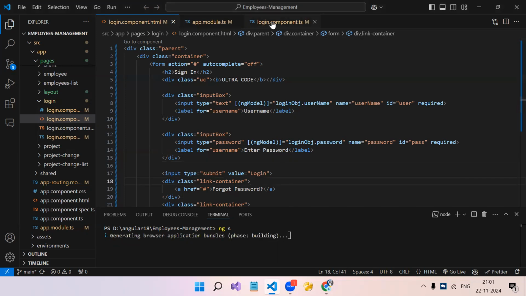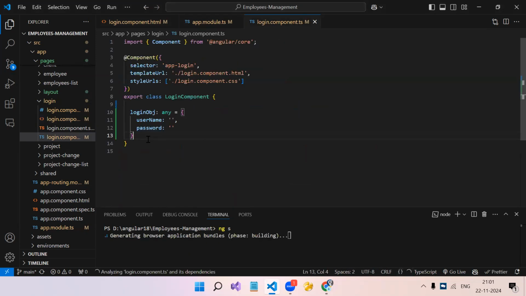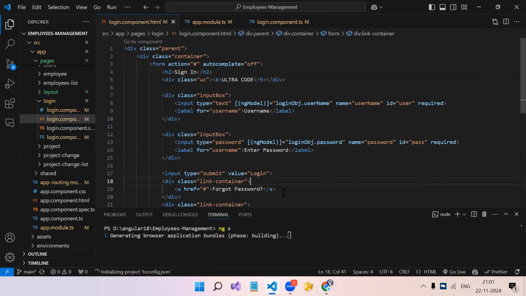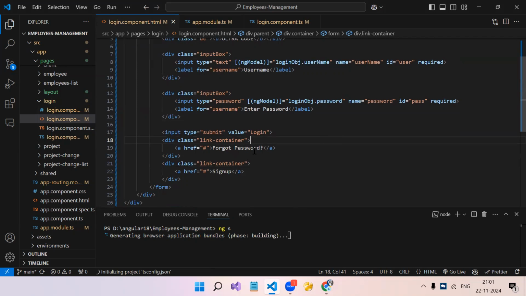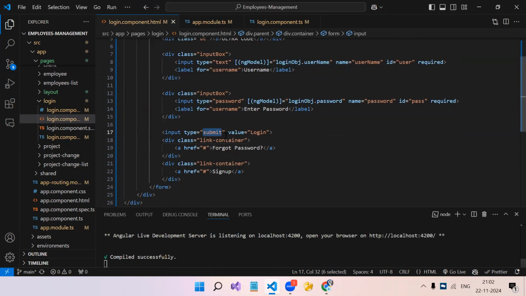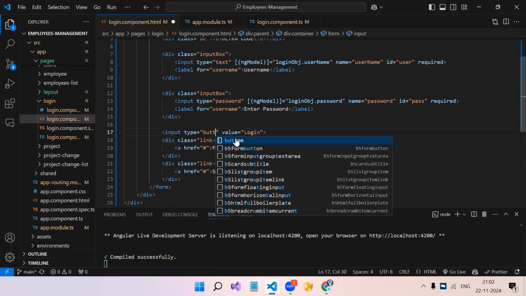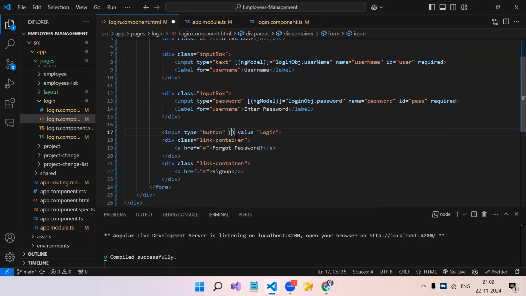Okay. So what we did, we have created an object. This object we have bound to our form elements. After that, we need to write the login code. So we have this submit button, and make sure whenever we have the form now, never try to use submit. Always go with input type button. Okay. Let's write a click event on login function. Let's create this function.